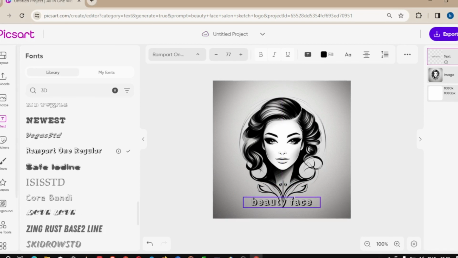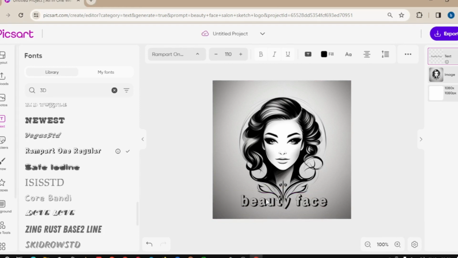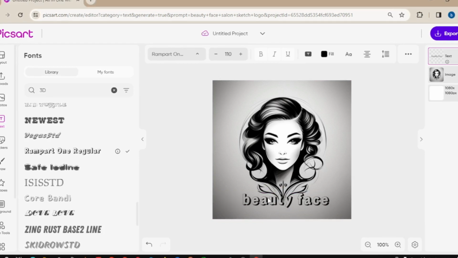A stunning, professional logo created in just seconds with Picsart AI, and it didn't cost you a dime. The power of AI in graphic design is truly amazing.